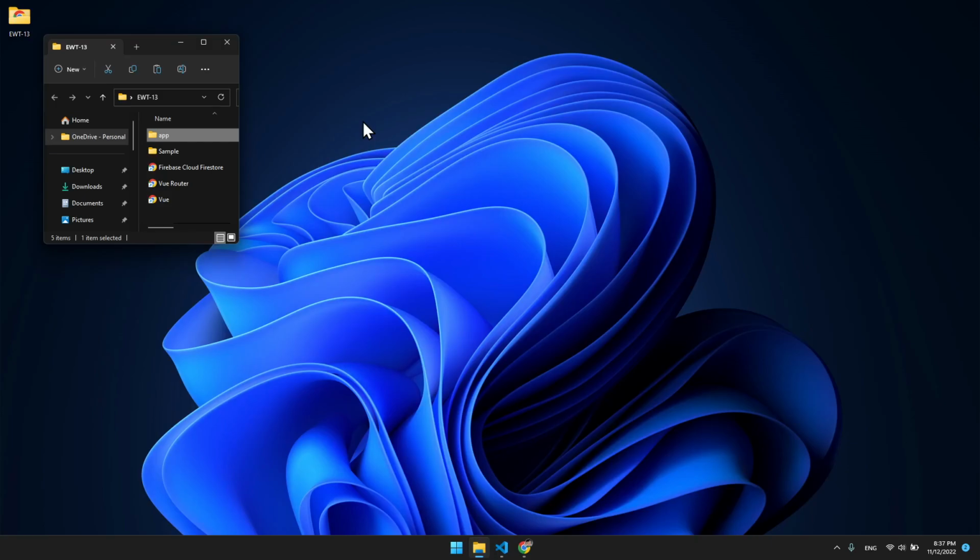Hi, this is lesson number 13. Please get the data files folder first, EWT-13. After you unzip it, you will get app. This one's a template project. Open this one in VS Code.